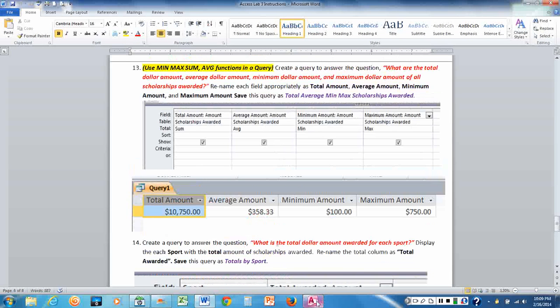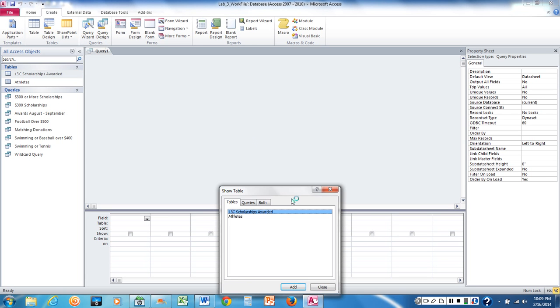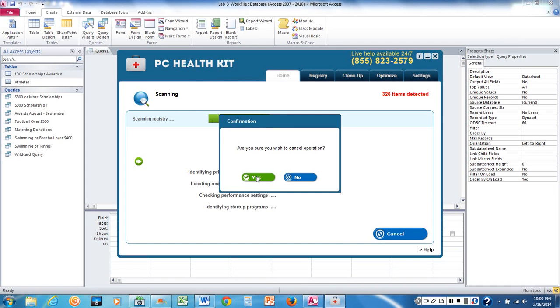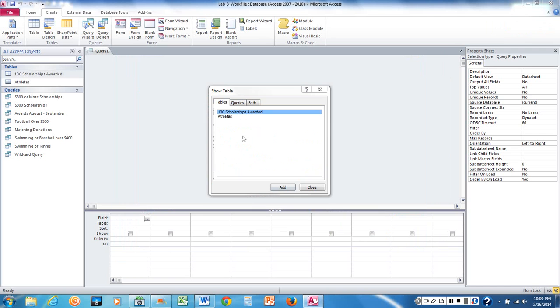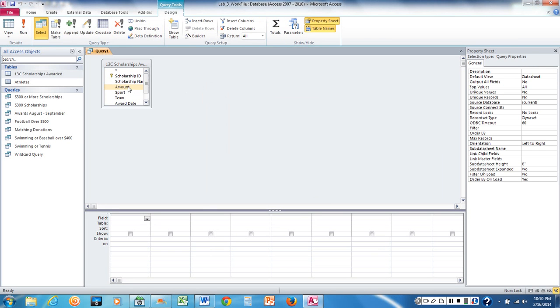How we do this is, I'm going to open my Access file. And on the Create tab, I definitely need to use a Query Design this time. So I'm going to click Query Design. It should automatically bring up the tables. I've got so many pop-ups going on. And I need just the scholarship awarded, because all I need is the amount. So click the scholarship awarded table and click Add. Close your show table. And I need 4 different amounts.